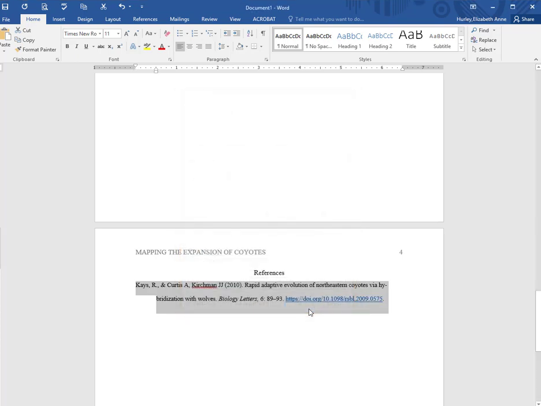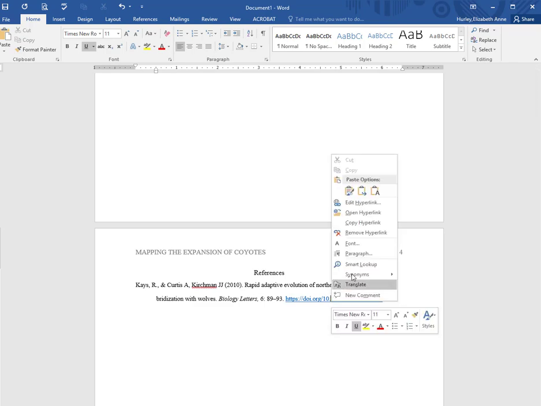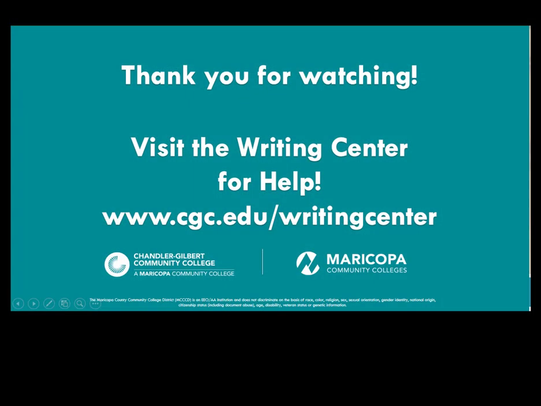URLs will not be underlined, so you want to right-click and choose Remove Hyperlink to fix that. Perfect. Now you've got a perfectly formatted APA paper. Watch our other videos to learn about formatting the in-text citations and your references page, and check our resources or come see us in the Writing Center if you have any questions.